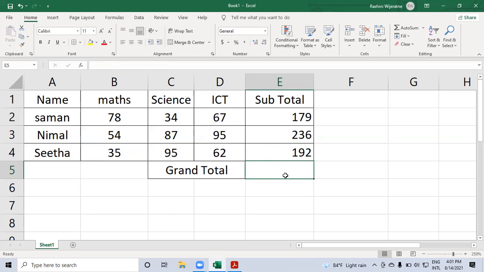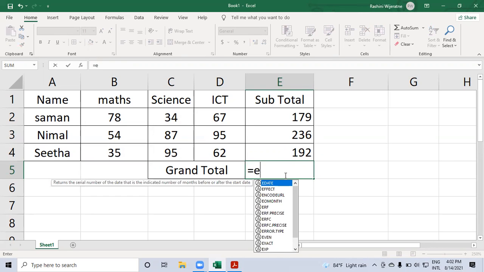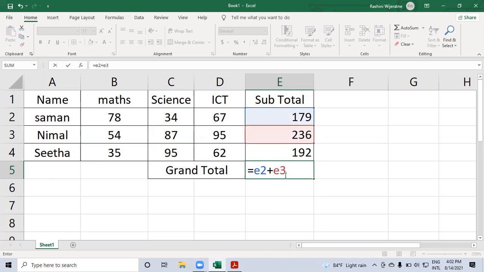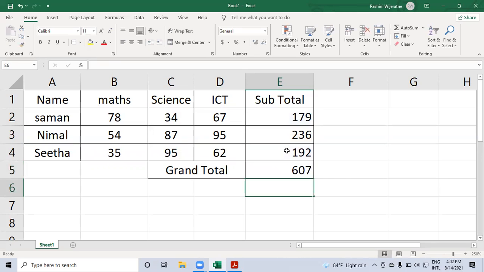And to take the grand total, what should be the formula? Yes, people? Yes, Dinelka. Very good. It's equals E2 plus E3 plus E4. The equal sign should be there. So equals E2 plus E3 plus E4. And when I press enter, I'm taking the grand total of these three. So likewise, using cell references, we can build up the formulas.